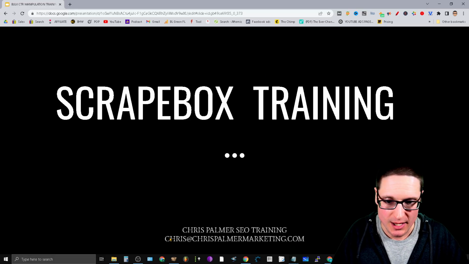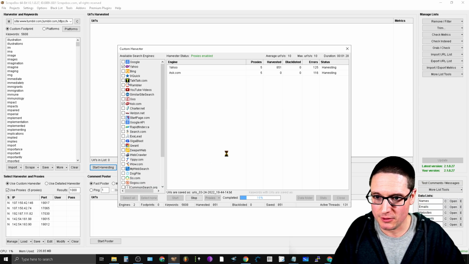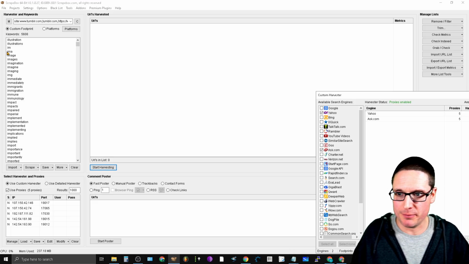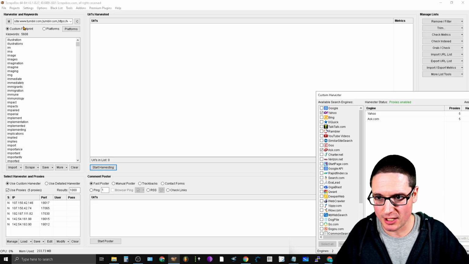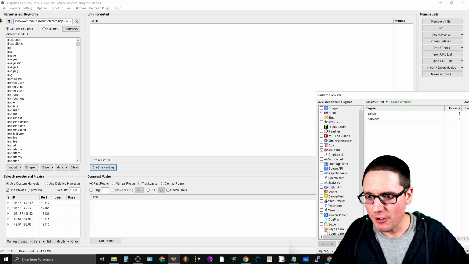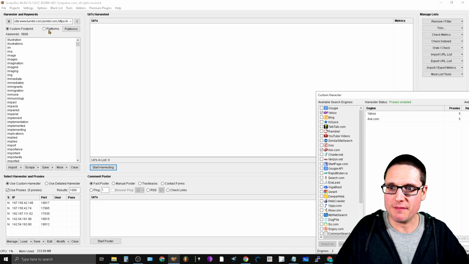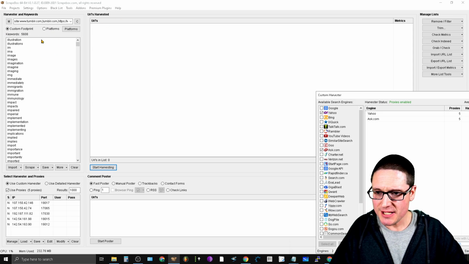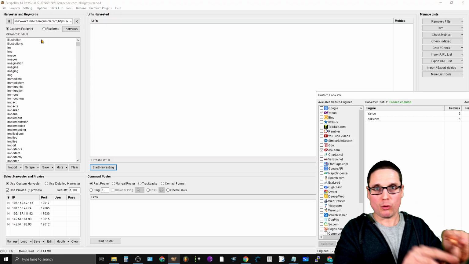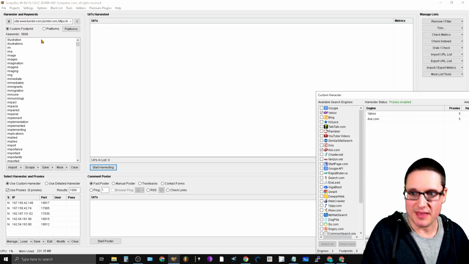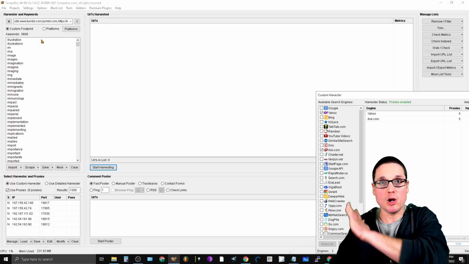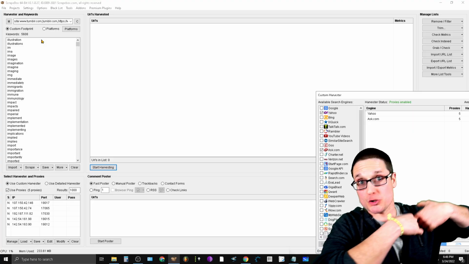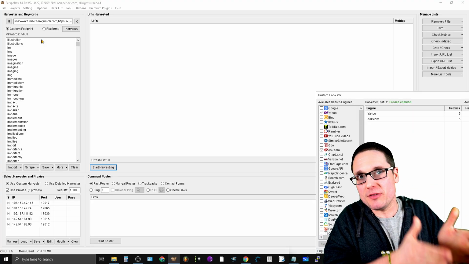All right, so if you open up the UI, the user interface here for Scrapebox, and you take a look up here at the harvester and keyword section, see how you have your custom footprint and then also the platforms. The platforms are pre-programmed footprints, and a custom footprint is any type of site that you want to get a link on or you're scraping for. That's considered the footprint.